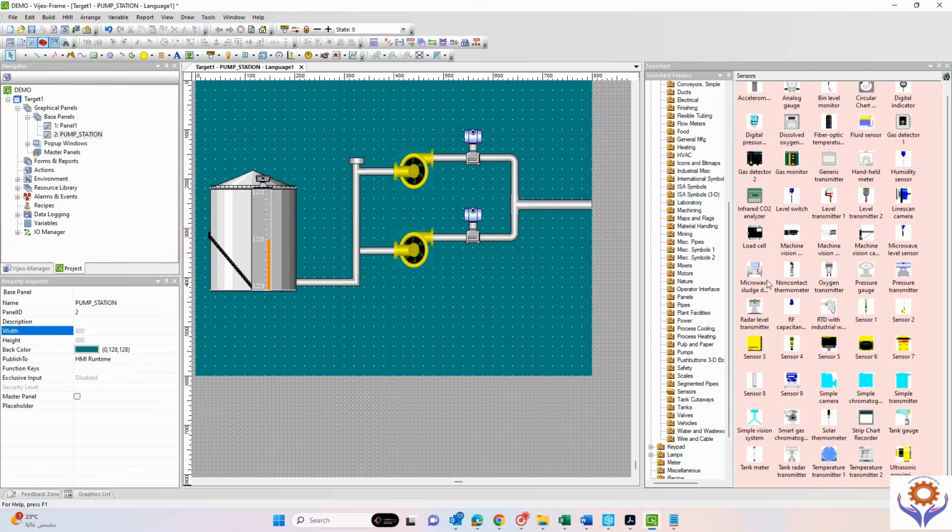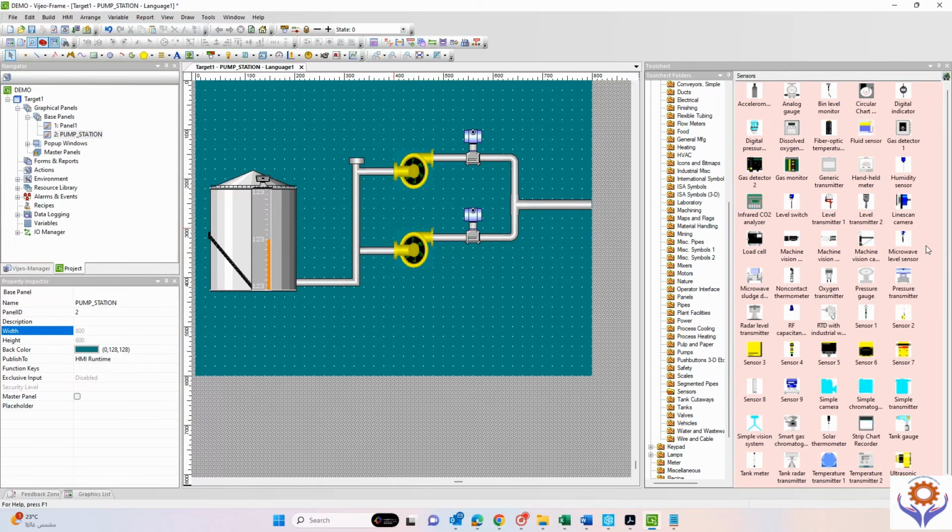I think I have a microwave sludge display flow transmitter, no? So I will use that one. Yes, this one. I will adjust the size. Okay, perfect. So now we added one level transmitter, two pressure transmitters, and one common discharge flow meter.